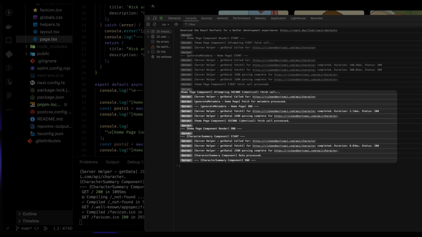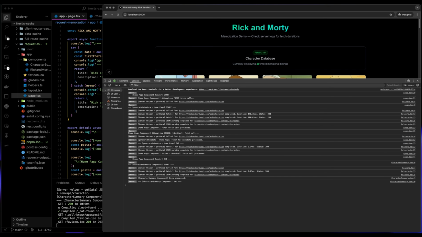Next.js is smart enough to realize we're making the exact same fetch request with the same URL and the same options multiple times within a single server render pass. So rather than repeating the network request, it reuses the result from the first time that the specific request was resolved. That's why the second identical fetch in the home component and the fetch in the character summary are so much faster. They're not refetching from the network, they're pulling from the already fetched data in memory.